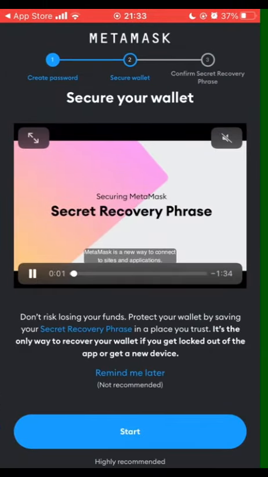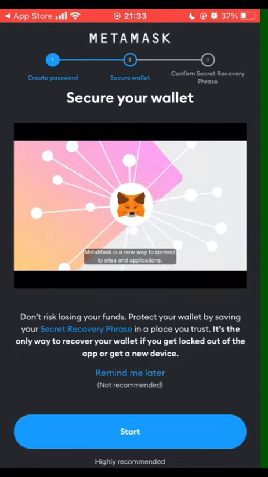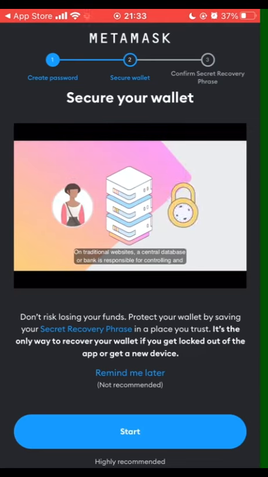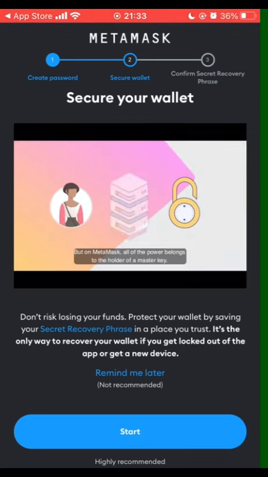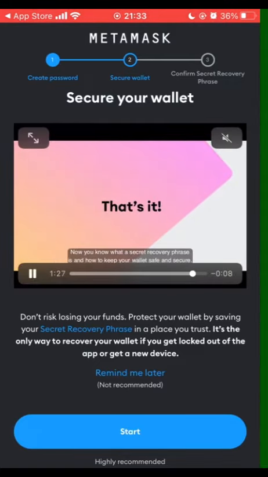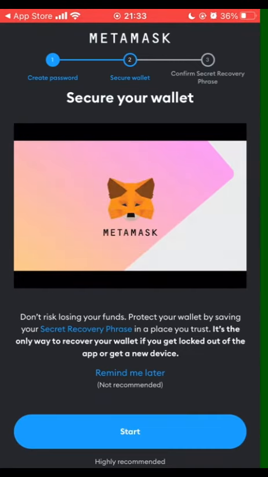The secret recovery phrase is the most important thing for assuring your wallet's safety. That is why we recommend pausing the guide at this point and carefully watching this short clip to understand what a secret phrase even is and how to use it. After you've finished watching, click Start.